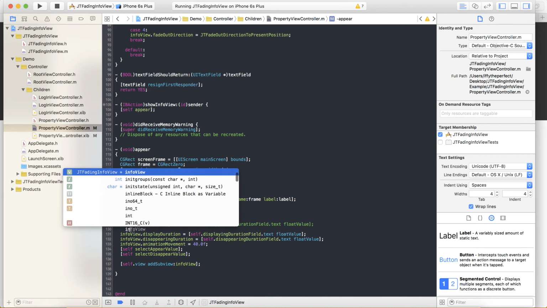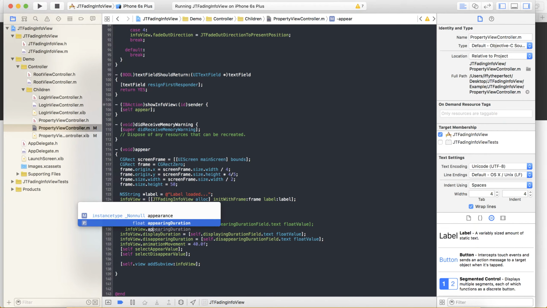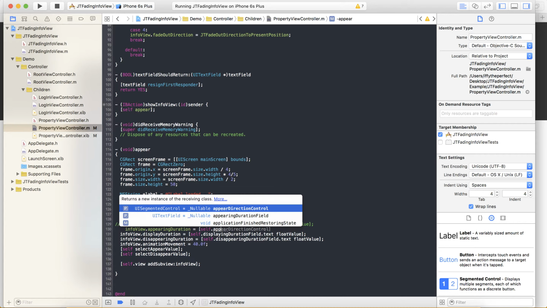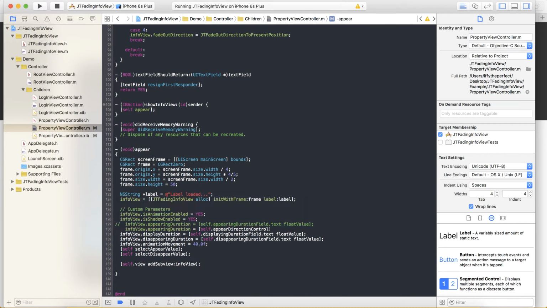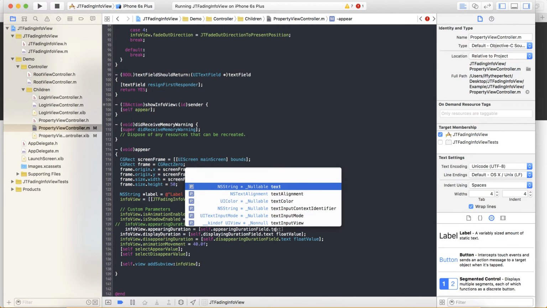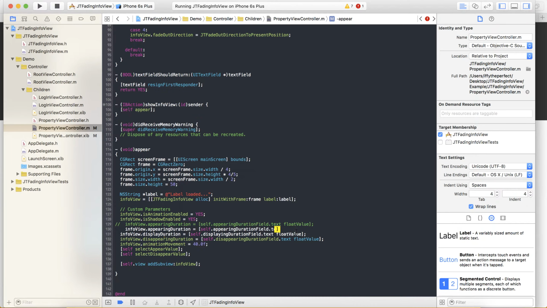The thing with using pods is it involves a little bit of reading other developers' code, which might take a little bit of time to get used to. Let's see. Oops, not appear direction control. I'm just trying to mess with this to see appearing duration field dot text. So instead of that, I'm just gonna hard code a value.